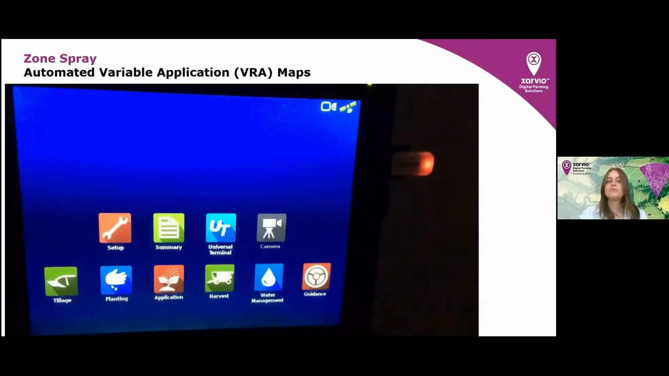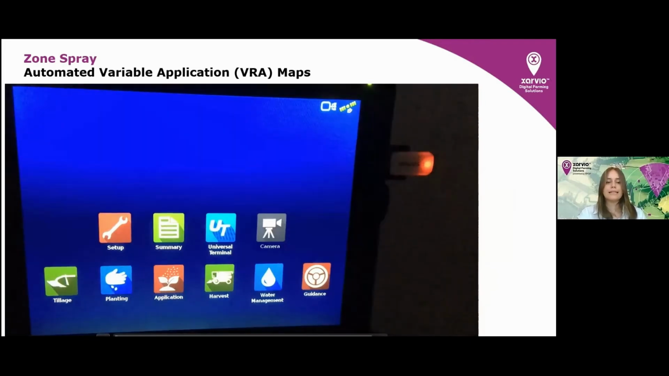Now I'm just going to show you an example of how to import a variable rate map. We've been talking about it, so I'm going to show you a video and talk through each step. This is an example of an Ag Leader InCommand terminal, which is found quite often in our sprayers around here. Step one is to select this application button here.